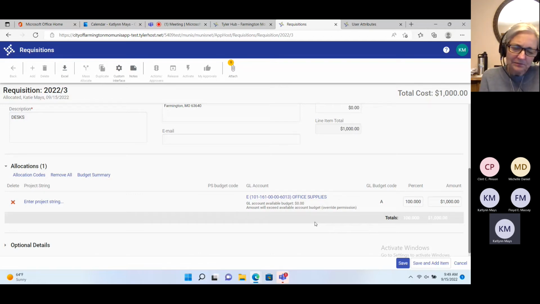How are we doing, guys? I'm making sure they all got it. Okay, enter the GL account. Hit the three dots under the word clear. Then you're going to be 6013, so scroll down. That's your office supplies. So hit that. You should be able to only see your expense accounts. Does that make sense, guys?